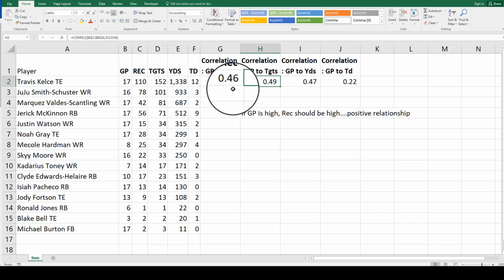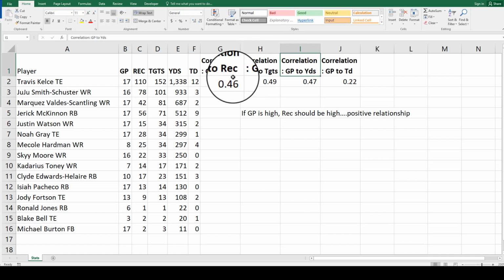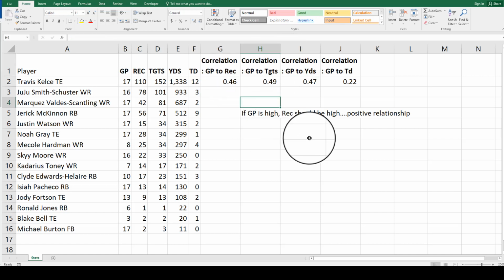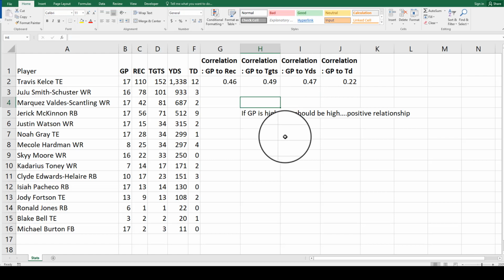We could argue that the relationship is very similar between receptions, targets, and yards when considering games played. So, if you're going into a business meeting, you might have these stats here. Let's say this is about customers or employees, about sales representatives, how many sales they make, customer conversions, things like that, whatever it would be.